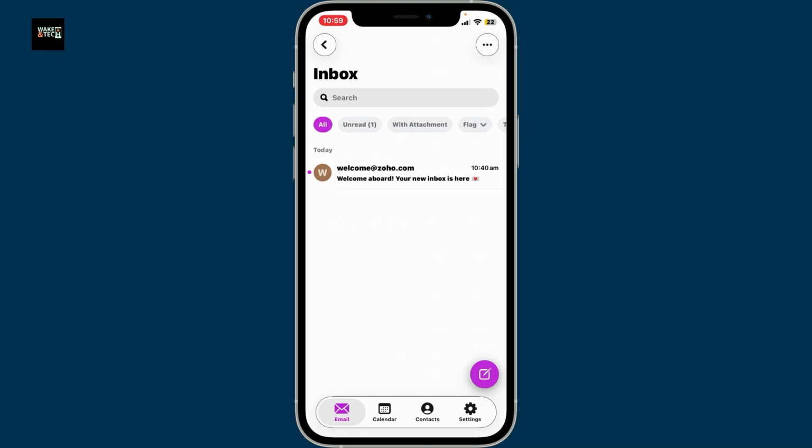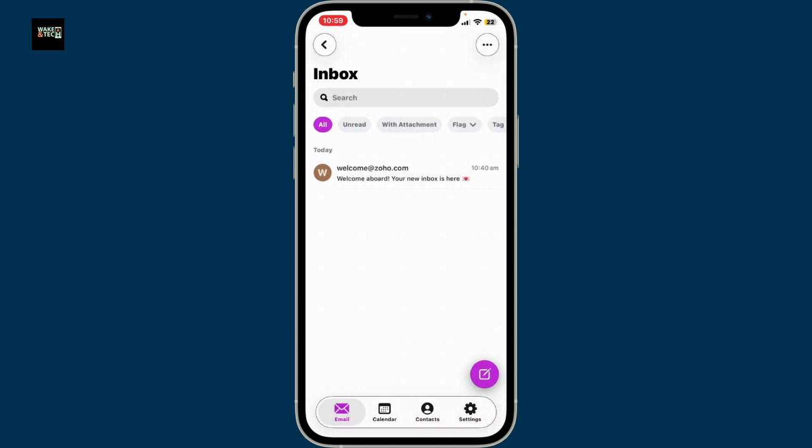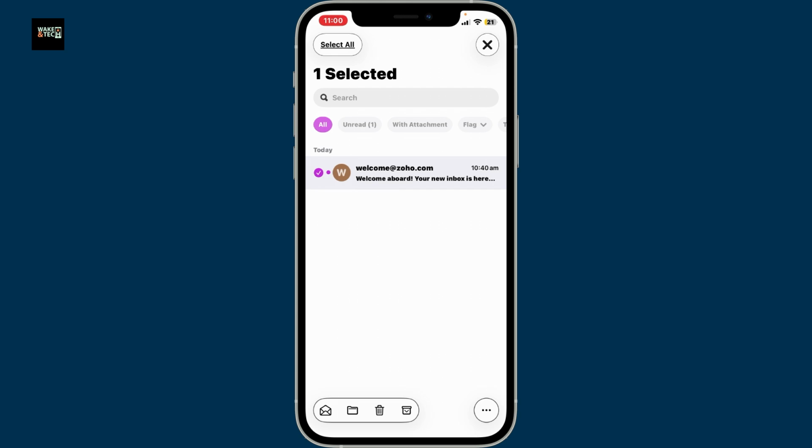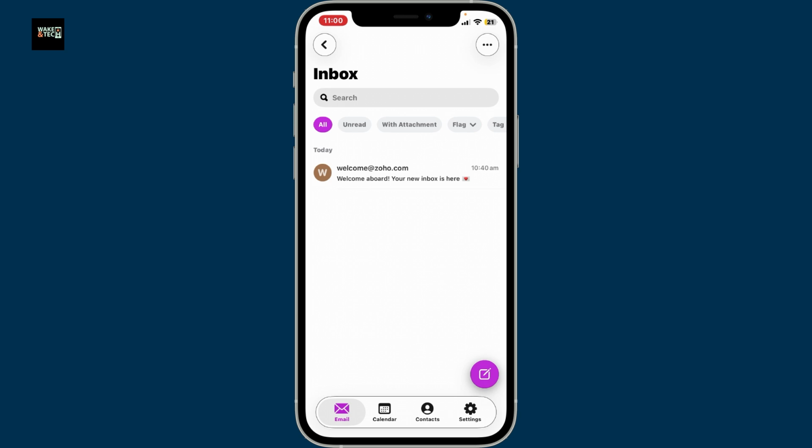To mark as read, just open up the email and you'll be able to read the email and it will be inside the read category. But if you don't want to open up the email but still want to mark it as read, then simply press and hold the mail, go to the bottom right and tap on the three dots and click on mark as read. So even without having to open up the email, you can mark it as read by following this step.